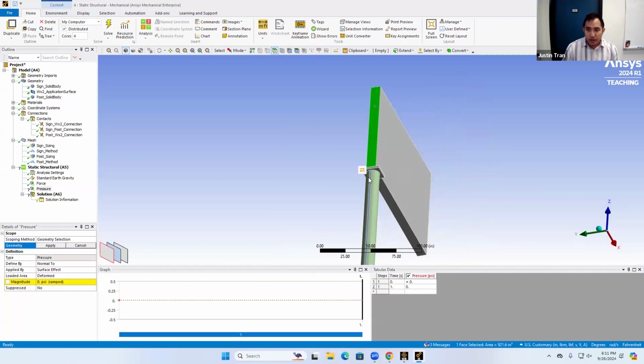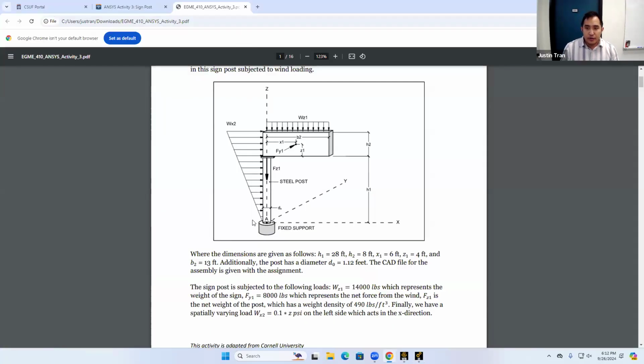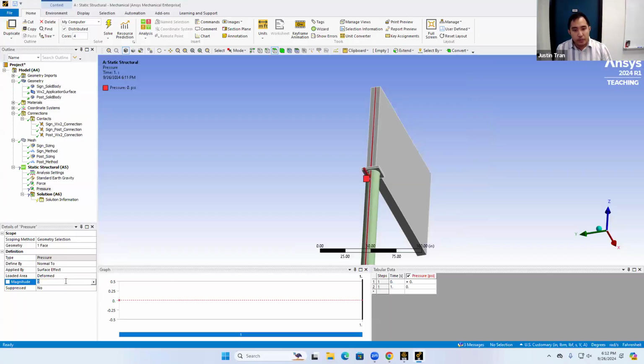You want to be careful a little bit. You want to make sure that you select the entire strip here. So go ahead and hit apply once you've clicked on that strip. Now we're going to be specifying a spatially varying pressure. According to the figure here, we can see that this pressure force is going to increase as the z direction increases. And we just specify that as a function here in ANSYS.